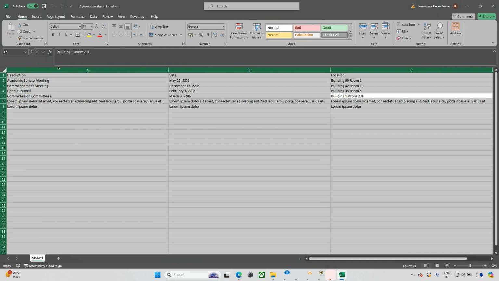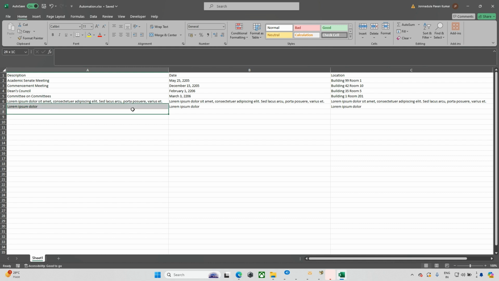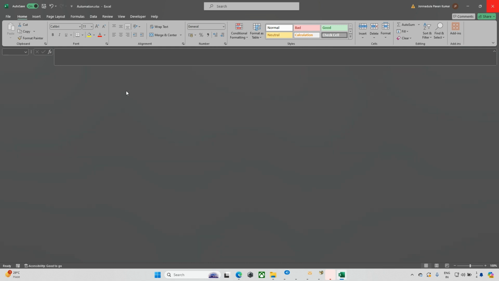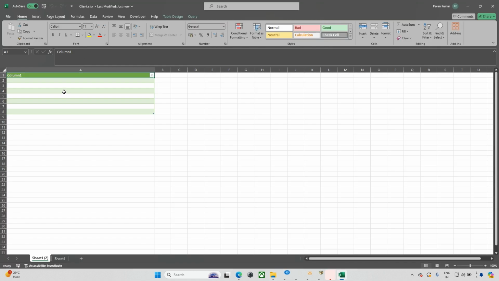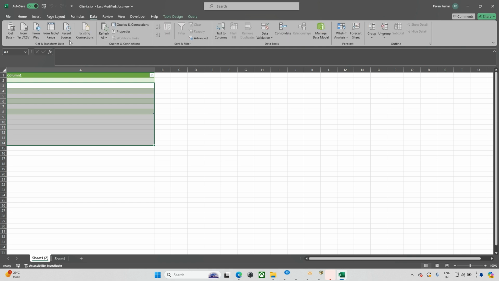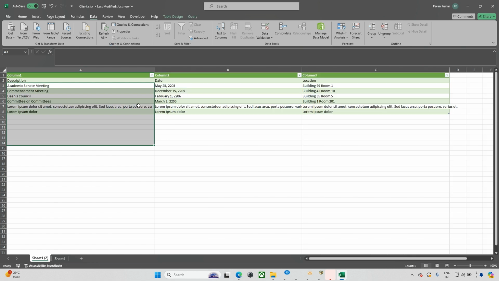I have this data, so let me elaborate. How many rows? In total there are 7 rows, and I have 6 rows of data. I will close this and open this client. Once I open this client, I don't have any data. I will go to Data and click on Refresh All. It will take a couple of seconds to load the data. Now when you check it, the data has been loaded.